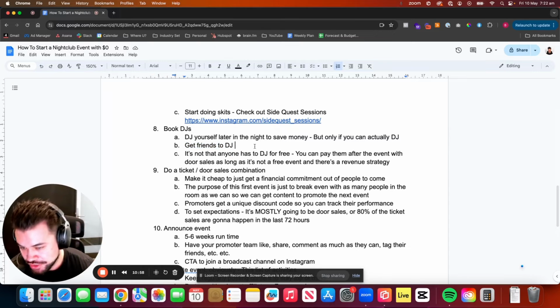Get friends to DJ so they can do it for cheap or free. And on that note, it's not that anyone has to DJ for free. You can pay them after the event with the door sales as long as this is not a free event and you have a revenue strategy in place, right? Just try and get them for cheaper, but don't completely cheap out. I'm going to get to that too.